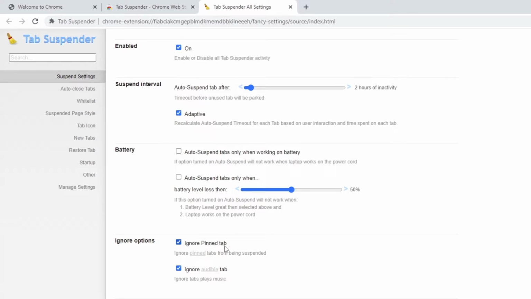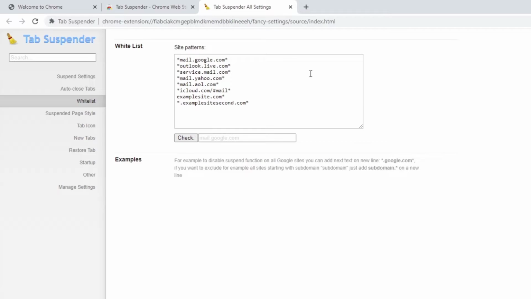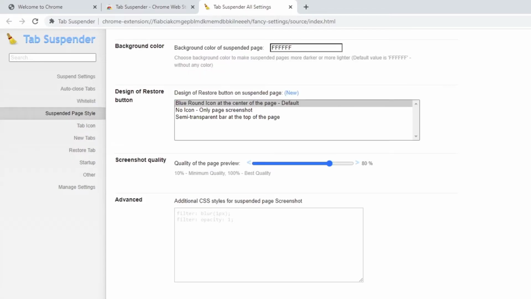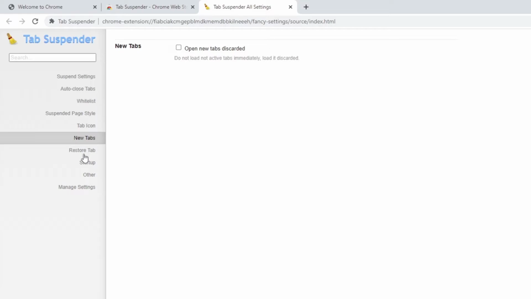You also have some extra options to ignore pinned tabs and audible tabs. From auto close tabs, you can auto close a web page after a specific period of time. You can also ignore group tabs if you want. From whitelist, you can exclude any web page, so the extension will always ignore that website even after hours of inactivity. There are more options on this extension to change background, screenshot quality, open tabs discarded.